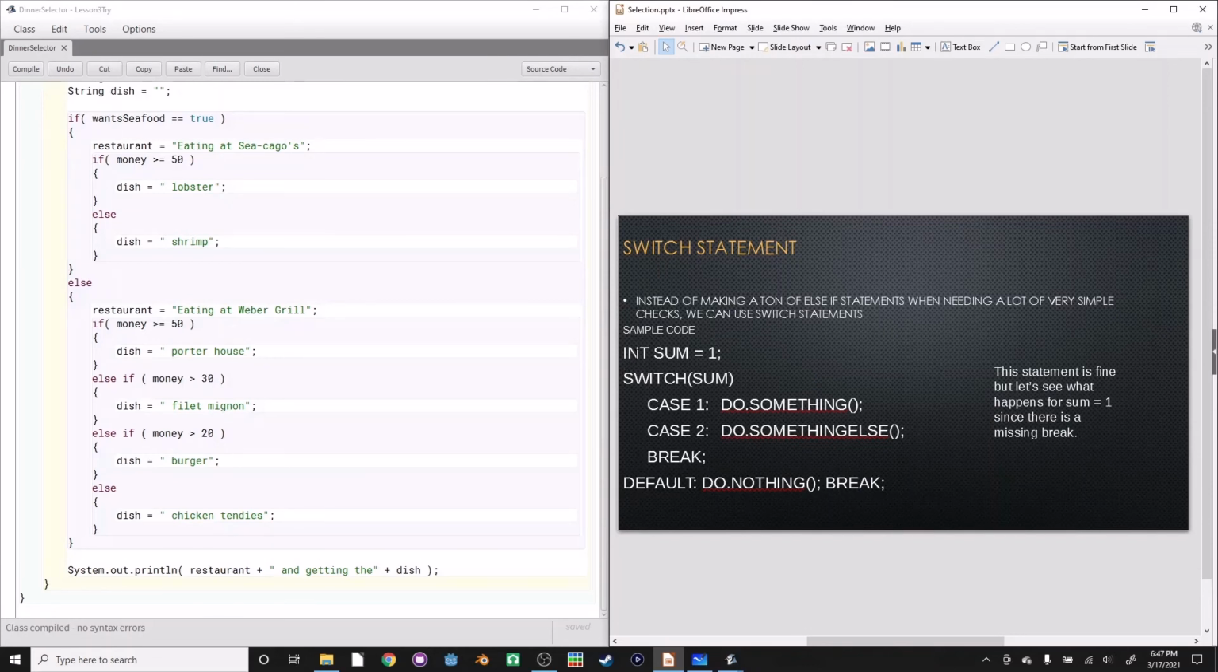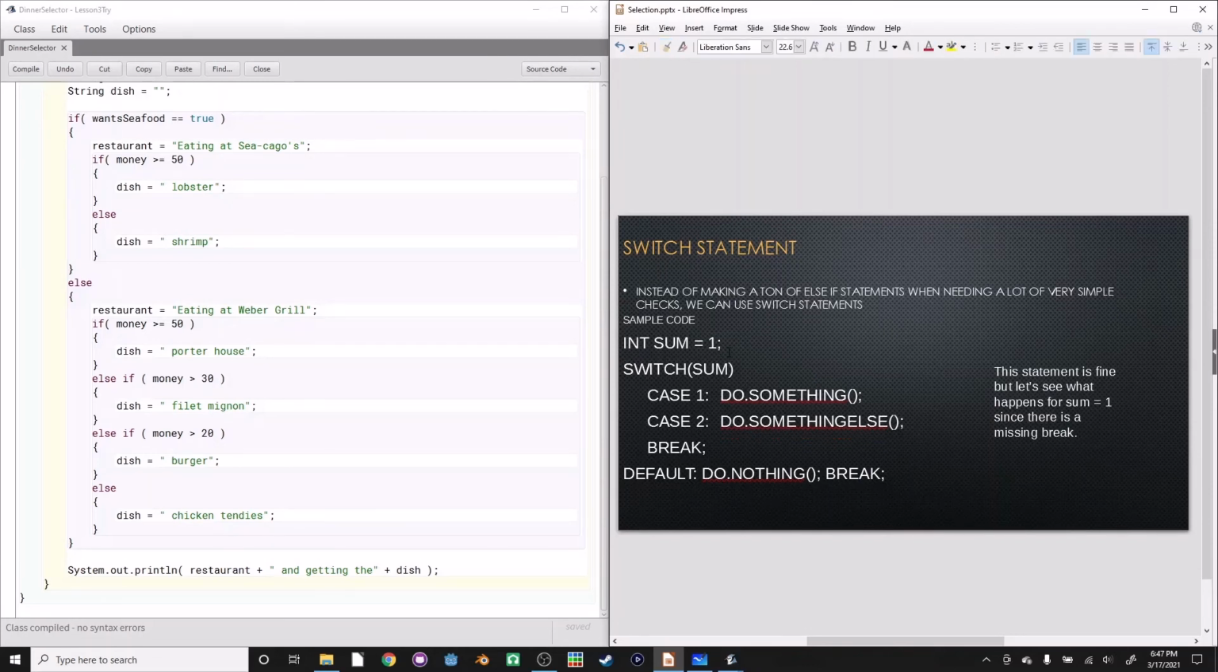For example, if we have an integer, call it sum, and that equals 1. You can take a switch statement using the variable sum, and then the case where it equals 1. This is not just case 1, like, oh, this is the first condition. No, it's saying that if sum equals 1, in the case where sum is 1, do something. If sum is 2, do something else, and then break. Default is kind of like saying else if. Oh, it's not else if, just else. Do nothing, break. By the way, these are called functions.